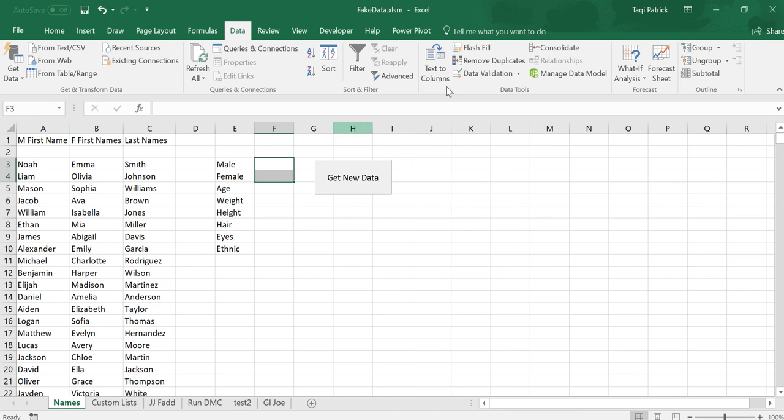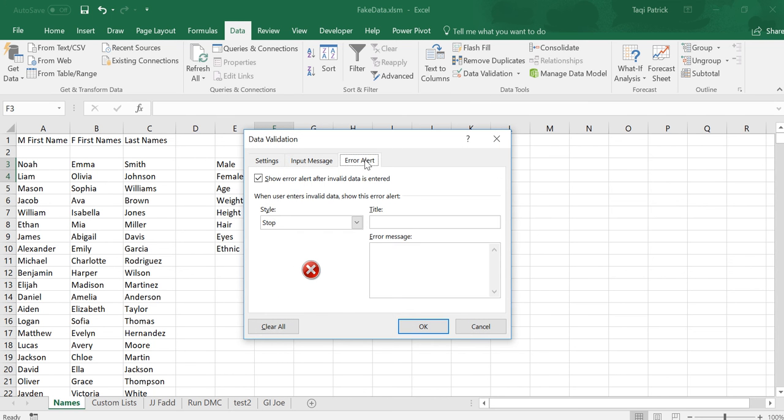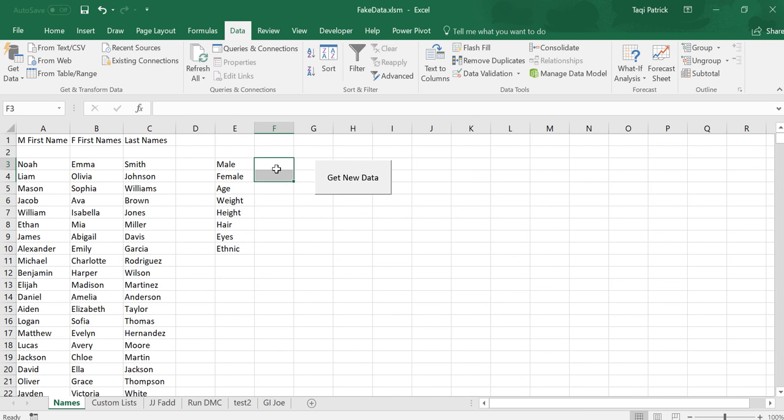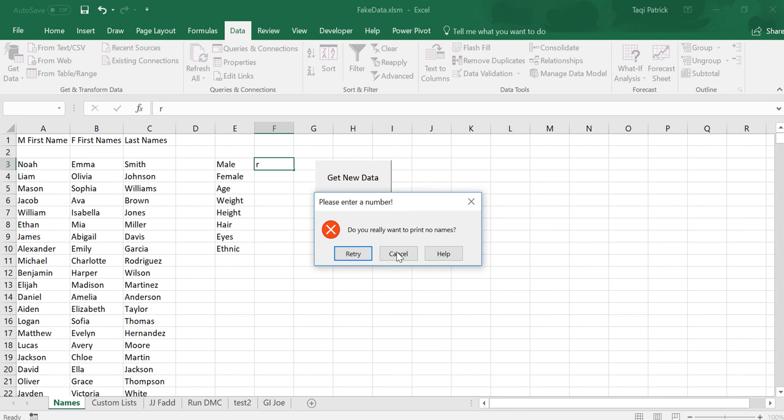One of the other things I could do with data validation is customize the error alert. I could change the symbol, and I'll probably just leave it as stop. Put the title here: Please enter a number. We'll just leave it there. And I might put an exclamation mark there, and I'll probably say, do you really want to print no names? I mean, I wouldn't say something like that, but I'm being more sarcastic there. And now if I put an R in here, do you really want to print no names?